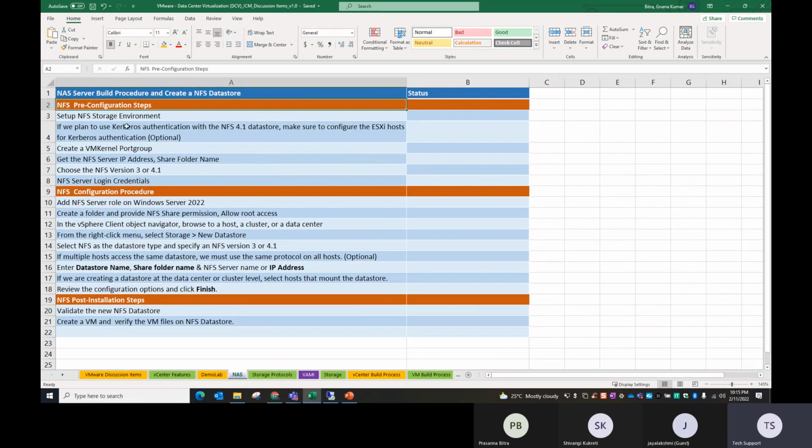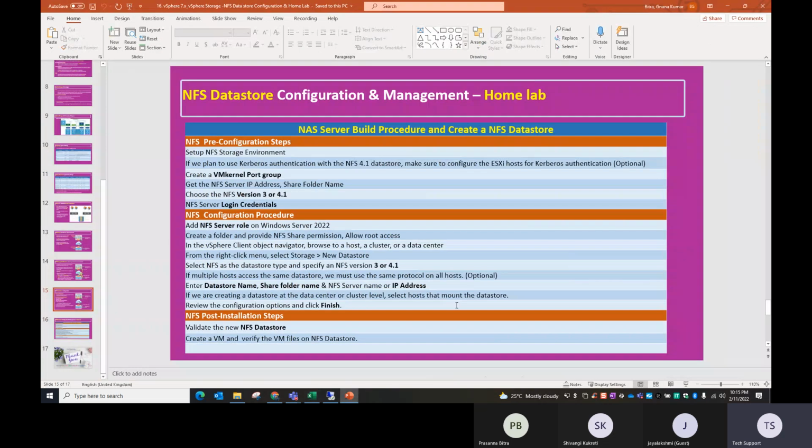Pre-configuration steps. We need to set up an NFS storage environment. This can be configured on any physical device, or on any server. In our lab, I'm planning to configure it on one of our servers, so that server we are planning to choose is our AD server.